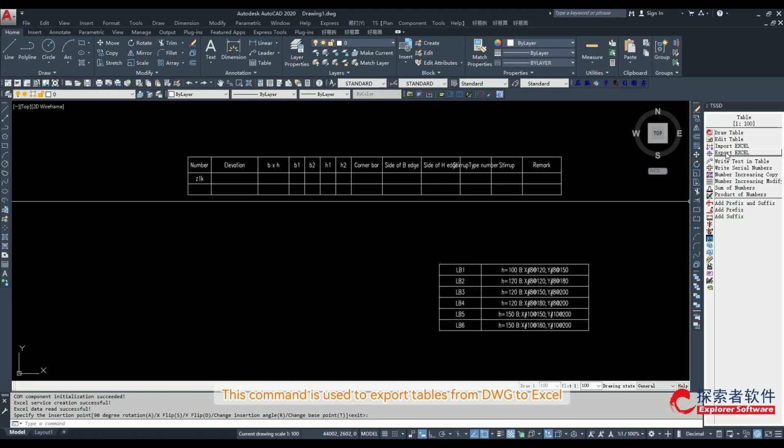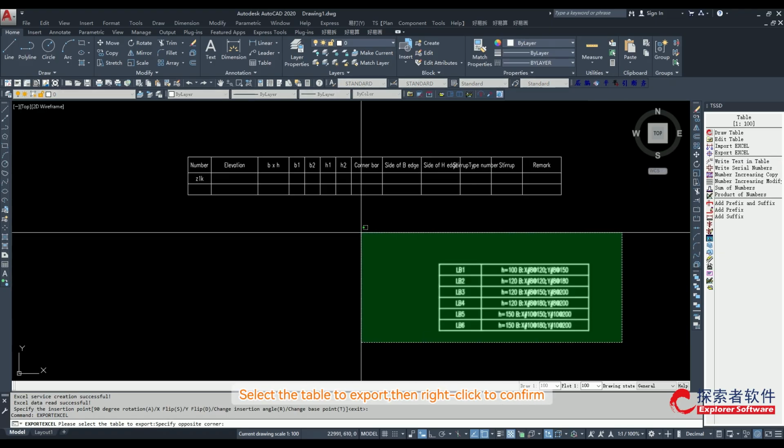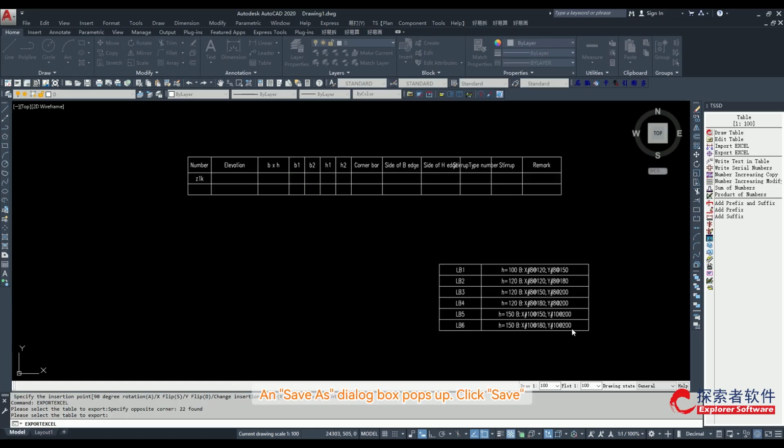This command is used to export tables from DWG to Excel. Click the Export to Excel function. Select the table to export, then right-click to confirm. And Save as dialog box pops up.